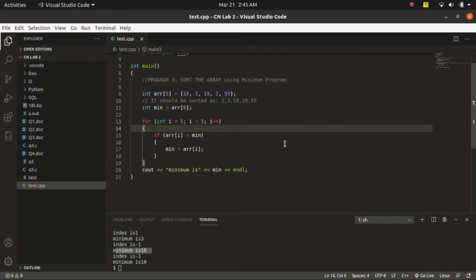Now we are going to sort the array using the minimum program that we discussed earlier. This is a really simple program, and it relies on the minimum logic or the maximum logic, and I have written the code here of the minimum program. So before you get started, I want you to grab a pen and a paper again and try to see how you would sort the array.